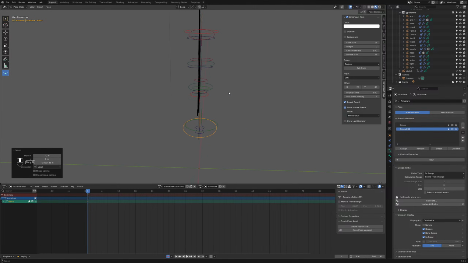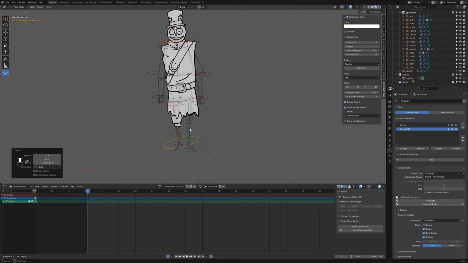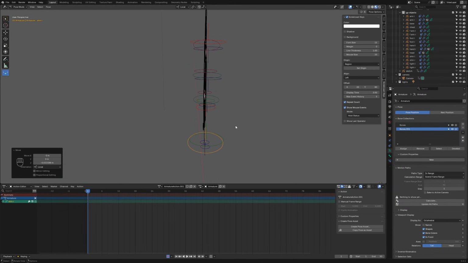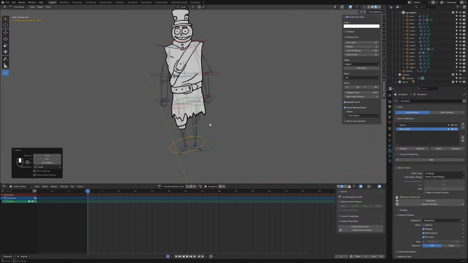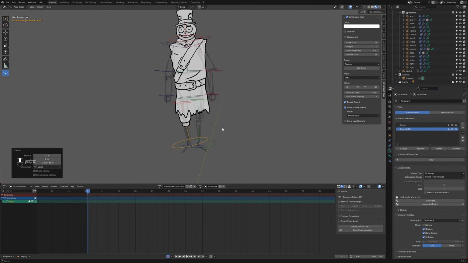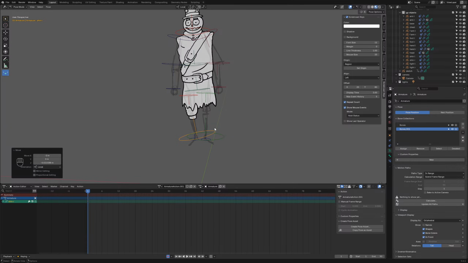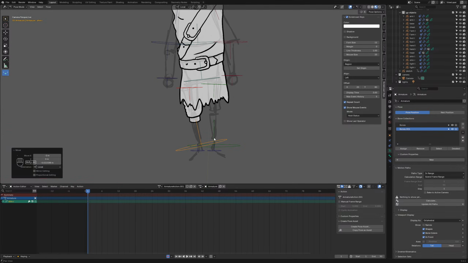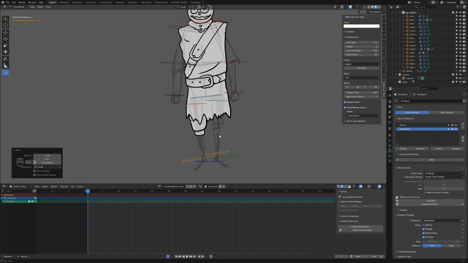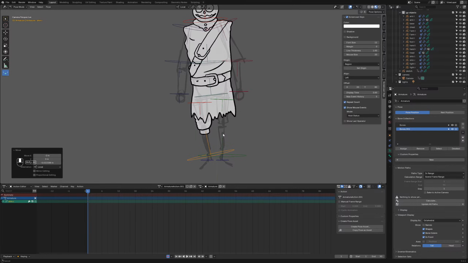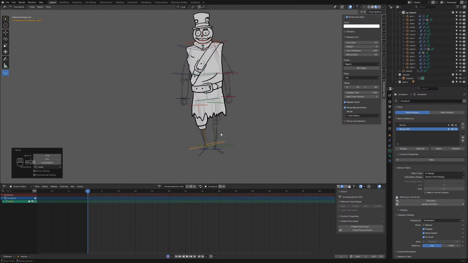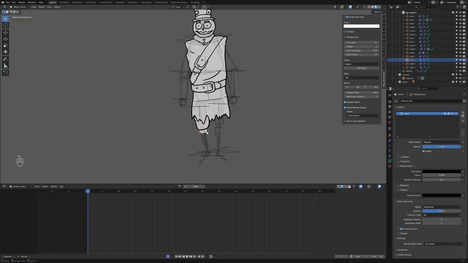Yeah, so as you can see, it's more or less on the same plane. I just move it a little bit forward and backward just to create this fake layer order, if you will. Yeah, let's continue with the shin.